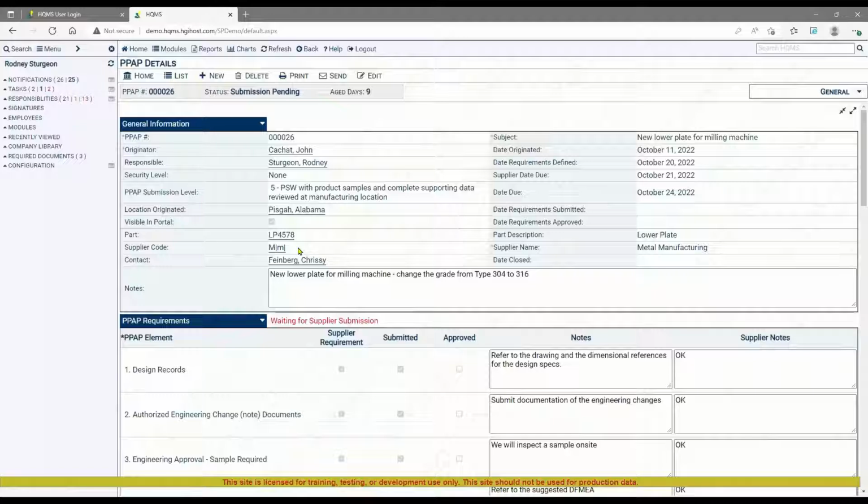If they send in files, you can attach them. And we also have an optional supplier portal with our Enterprise Plus version. In that instance, a supplier can actually log into a different website and they can update the PPAP on their own and attach their own evidence.